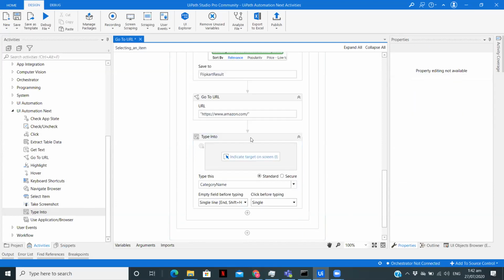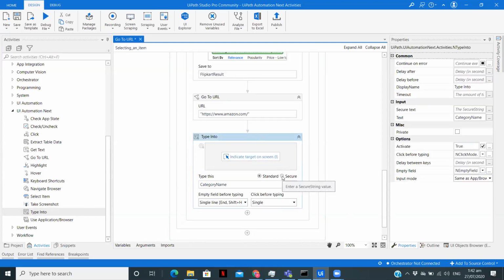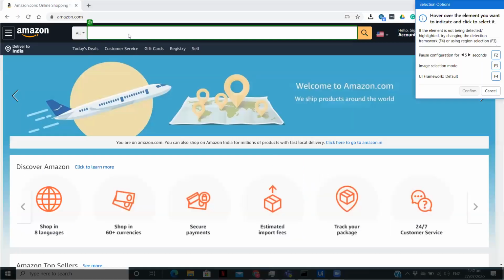Also, in type into options, you have the option of marking the particular variable or the particular text as secure or standard. Secure can be used in case of passwords, or even if you want to keep the email ID secure. So we are going to type in this particular field.